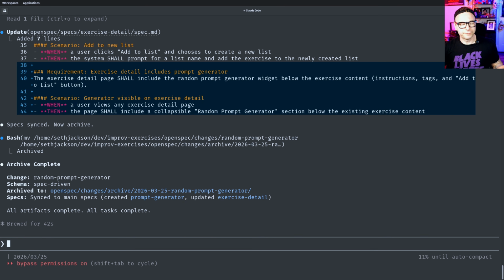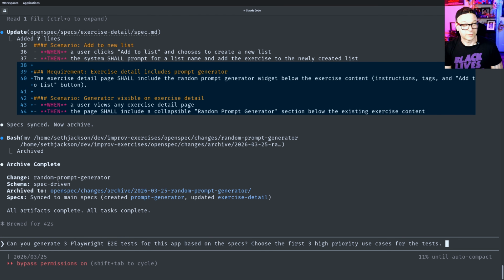Okay, so now we have all the artifacts. Let's see if it can generate, I'm going to say, 3 end-to-end tests based on the specs. Can you generate 3 Playwright E2E tests for this app based on the specs? Choose the first 3 high priority use cases for the tests. I don't know what's going to happen. I'm not doing this through the OpenSpec propose. I could. I'm actually kind of curious. Actually, you know what? Why not?